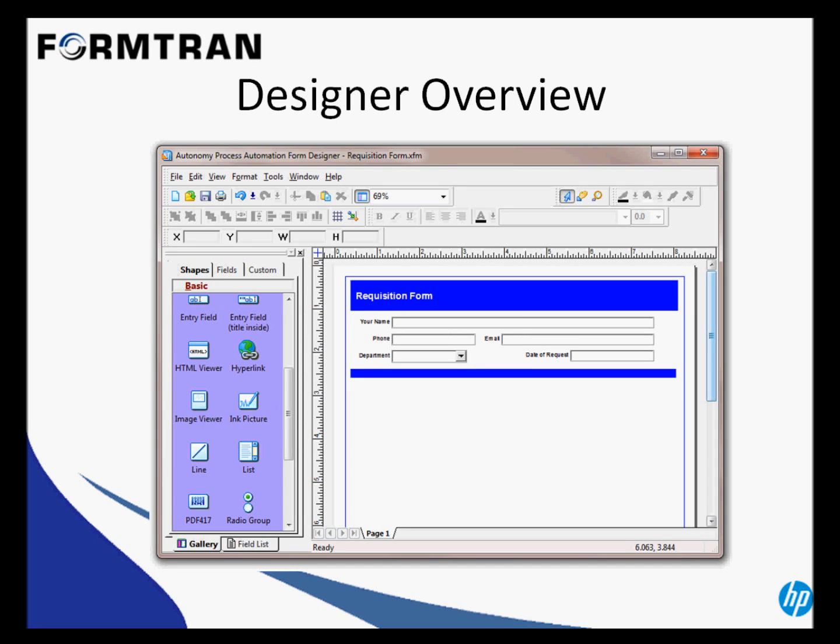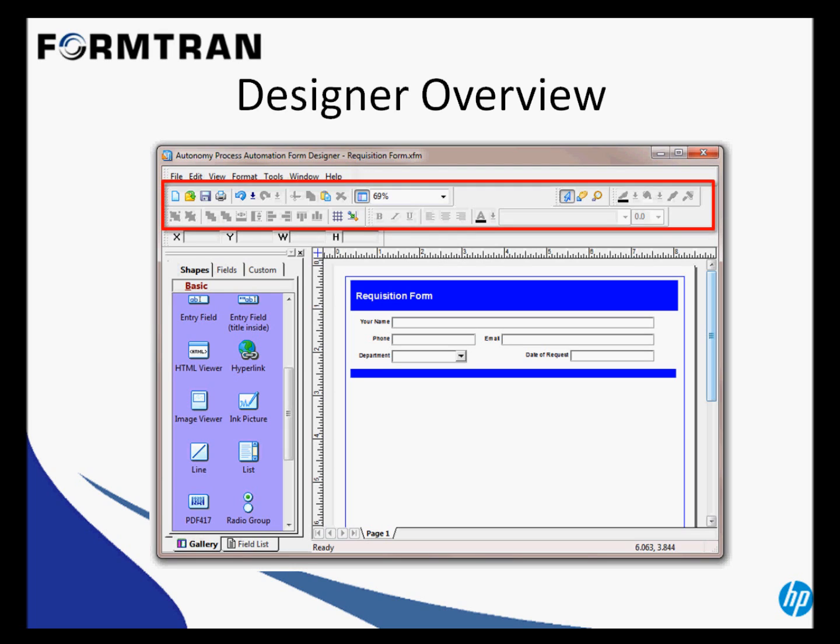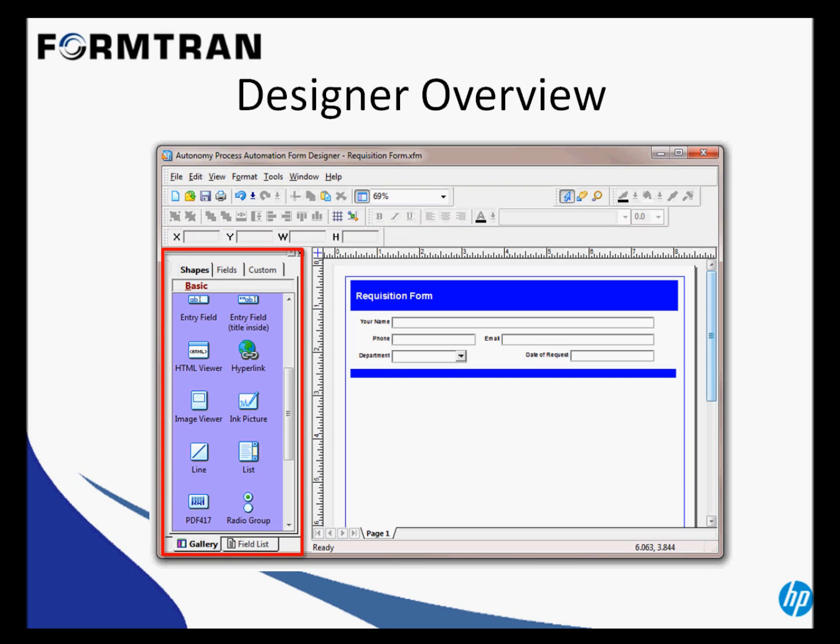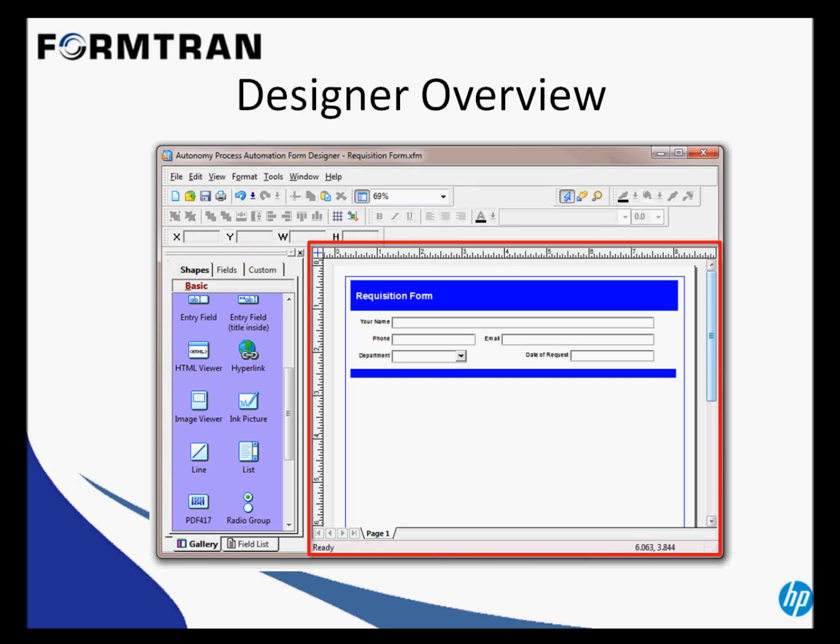The LiquidOffice Designer consists of the menu bar, the task bar, the sidebar with shapes and objects for your form, the workspace for your form, page navigation, and status bar.